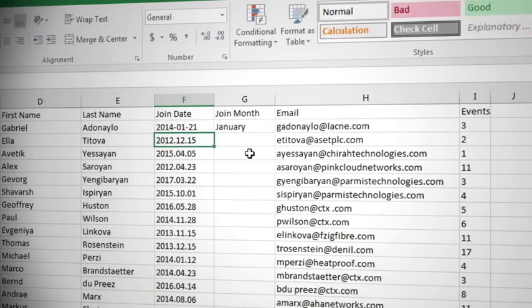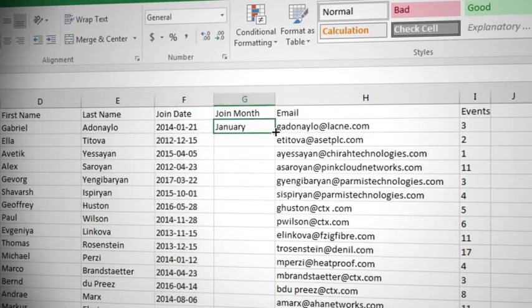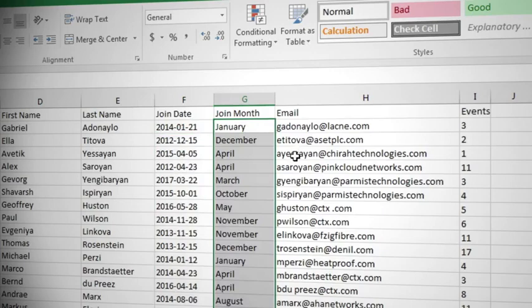Not only has that corrected the date, but our month function is now working. I'm going to copy it down. That has corrected all my dates. And I can copy down my join month, and that has been repaired as well.